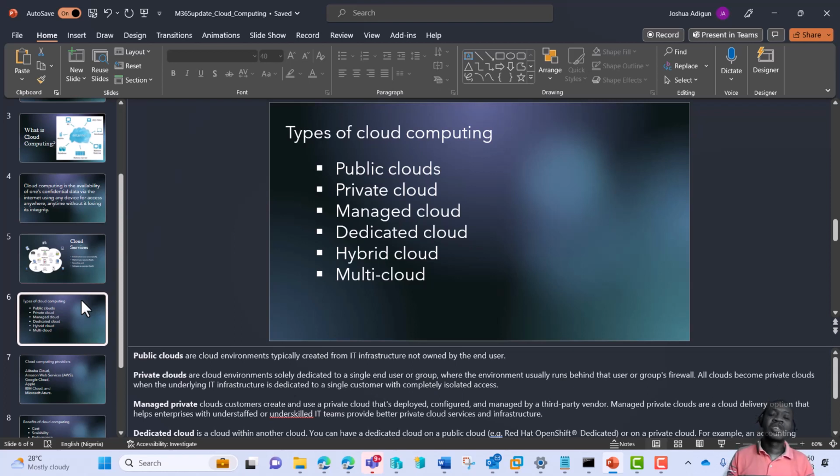So for the public cloud, these are cloud environments that are typically created from IT infrastructures that is not owned by an individual. So for example, I'm an end user, right? However, I make use of IT infrastructures from maybe Microsoft or maybe from AWS, right? Those are not owned by me, so those are public clouds, right?